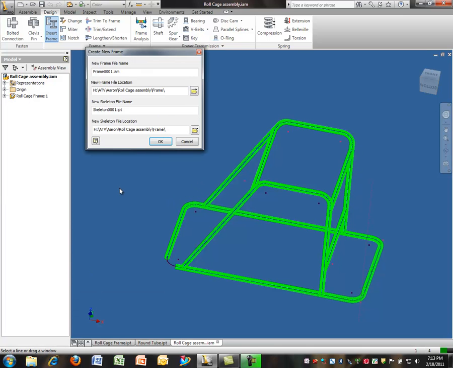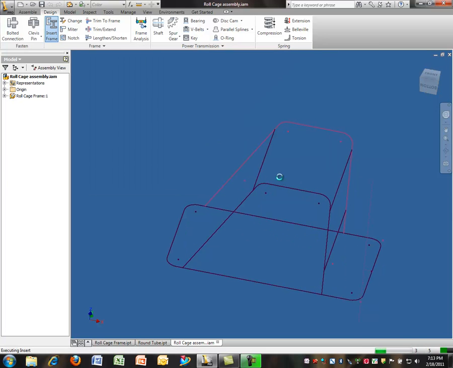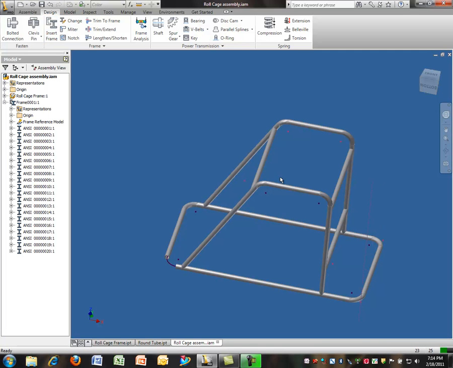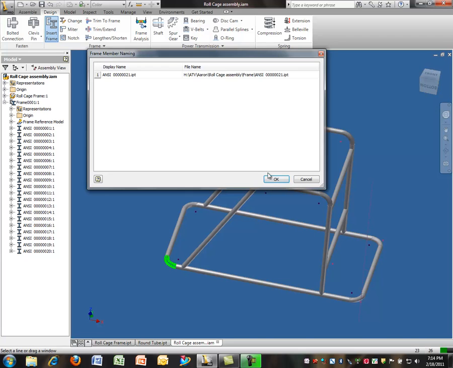And we'll say OK. Actually, it looks like I've missed a little curve down here. That's okay. Hit OK there. And it's building the tubing based on that custom size tubing that I just defined. And since I forgot this, I'll put some more of that frame right here. And say OK.